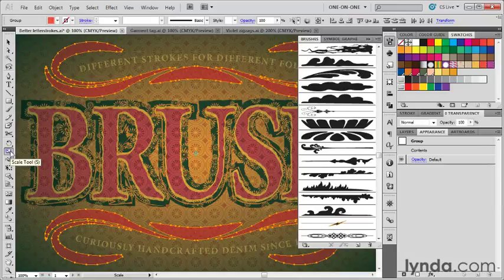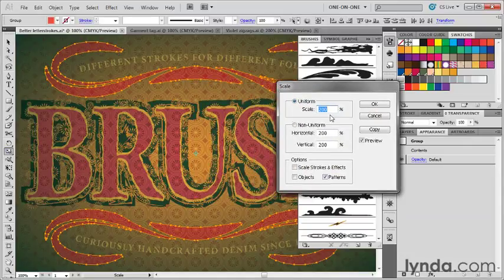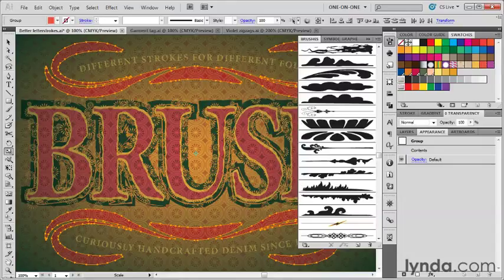Now, go back to the scale tool, double click on it here inside the toolbox. I want you to change the uniform value to 200%. Make sure Patterns is turned on. The other two checkboxes should be turned off. Turn the Preview checkbox on so that you can confirm that you've done the right thing, which I have, and now I'll click OK in order to accept that modification.